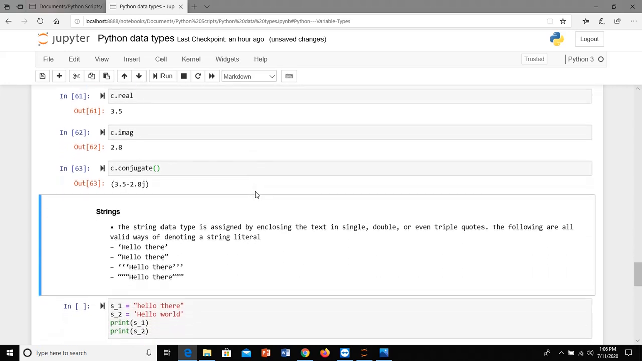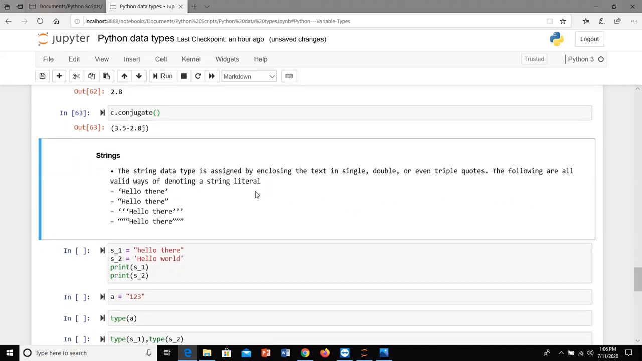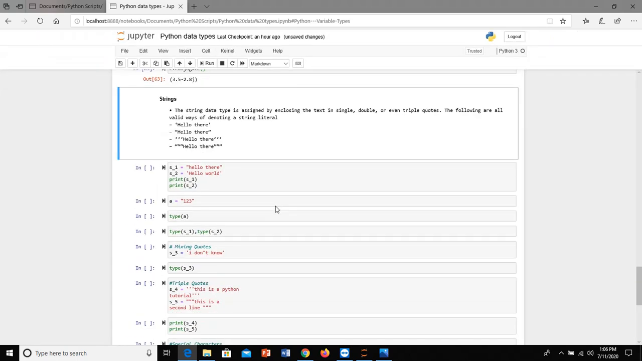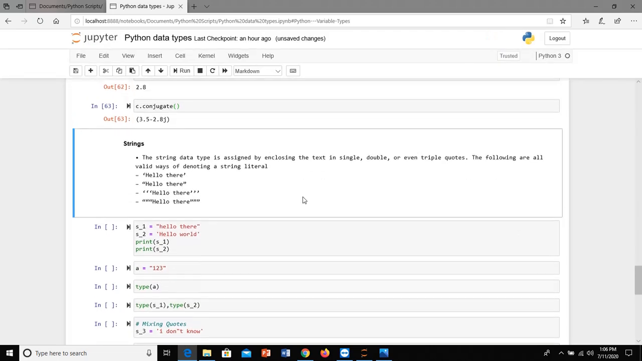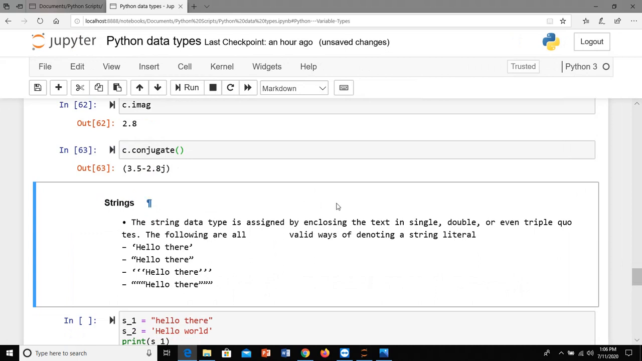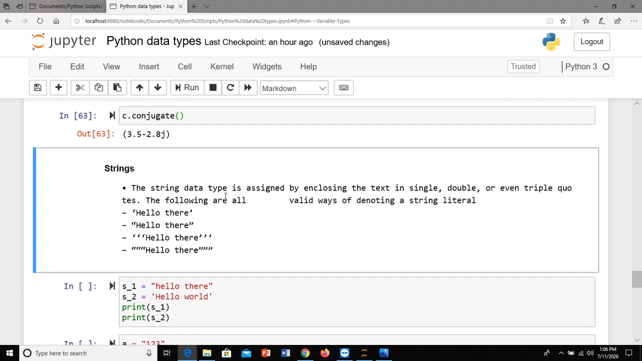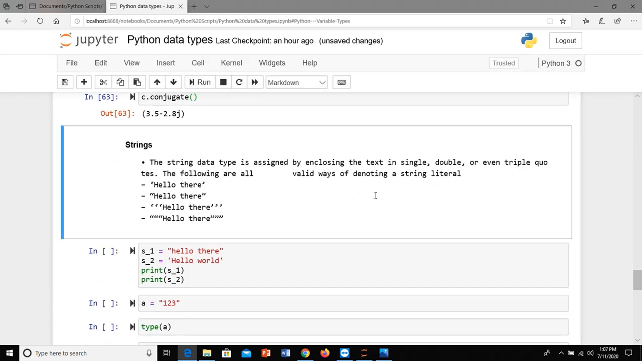And then we will move on to string data types. In string data types, oh, sorry, I have to zoom in for a second. Yeah, it's fine now. A string data type is assigned by enclosing a text in single or double or even triple quotes. I will zoom out a little bit. Yeah, it is fine now.